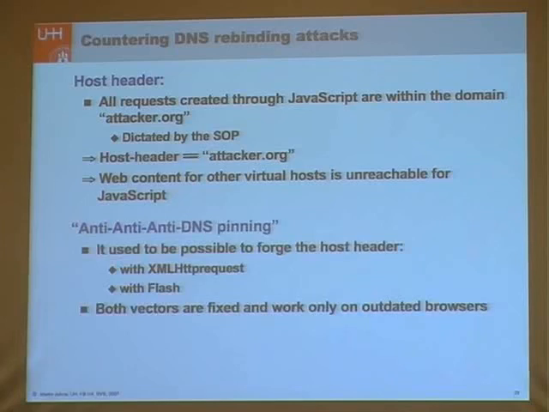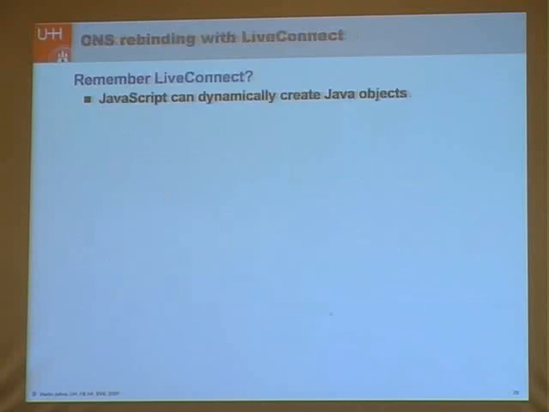That's been something called anti-DNS pinning, a word created by Robert Hansen, describing attack methods that were available for a short time because of browser bugs, implementation bugs. XMLHttpRequest and Flash both were able to set arbitrary HTTP headers. Both of these issues are fixed. So I think there are still some Internet Explorer versions out there that allow this setting of arbitrary headers on the host header, but usually we can consider this fixed. And therefore, we should assume that the host header is a good measure to detect DNS rebinding. But it's not that easy.